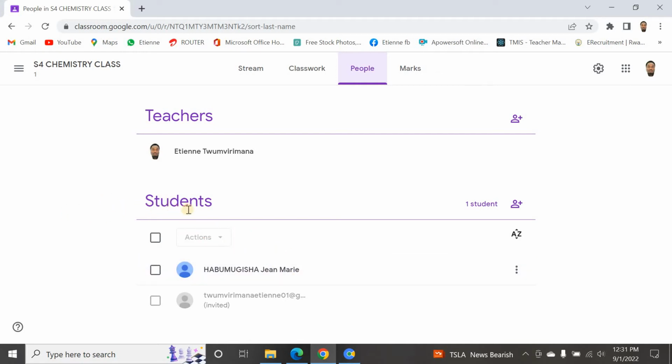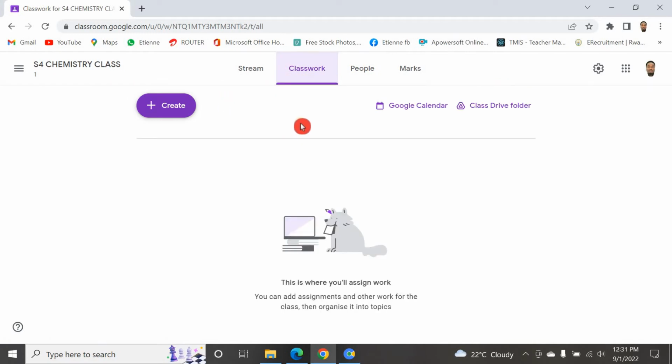Let me go back to classwork, because you have seen now how to add people, how to add teachers. Here you can add another teacher, or you can add a student in three ways that we have seen. You can invite a student, you can give a class code to a student, and you can also invite them with a link. You can send them a link, and they can click on the link and join the class.